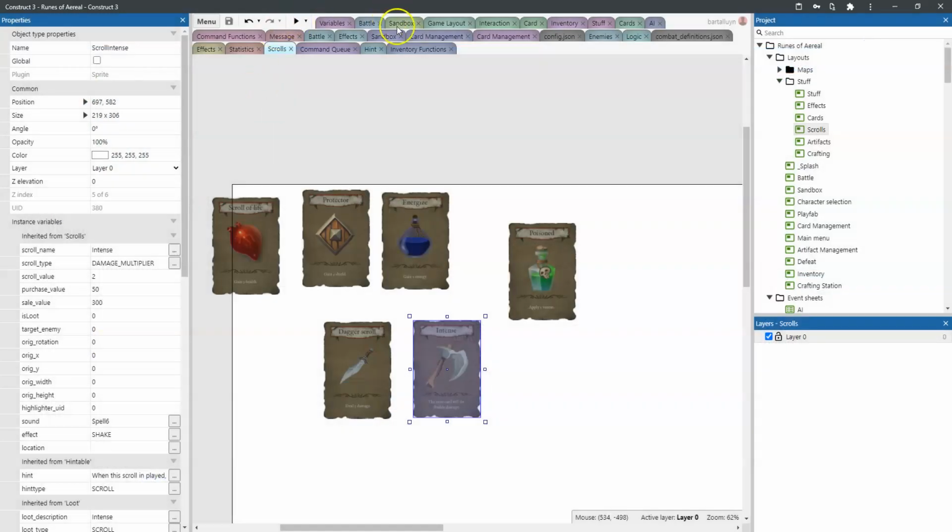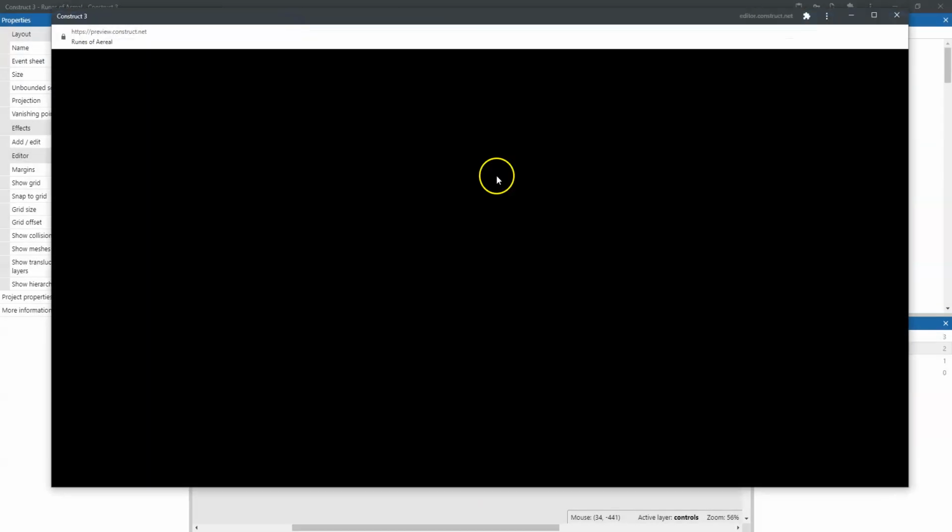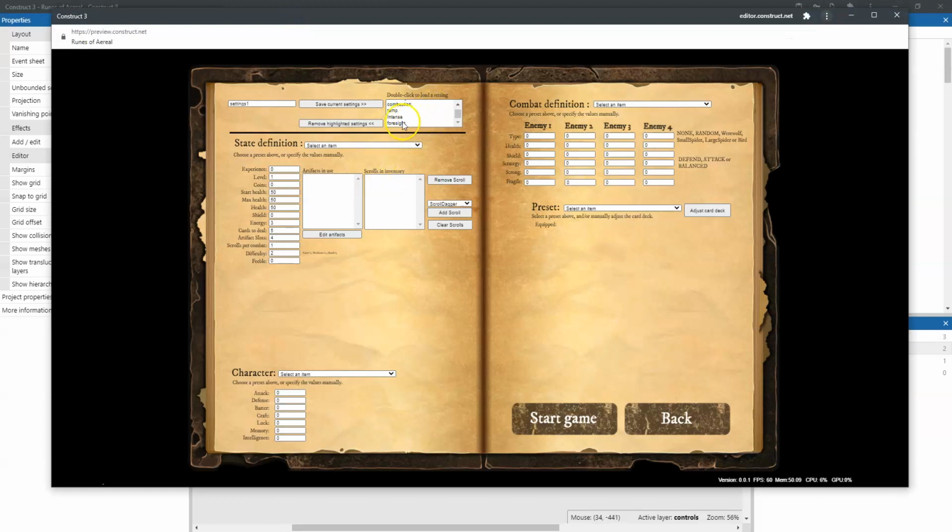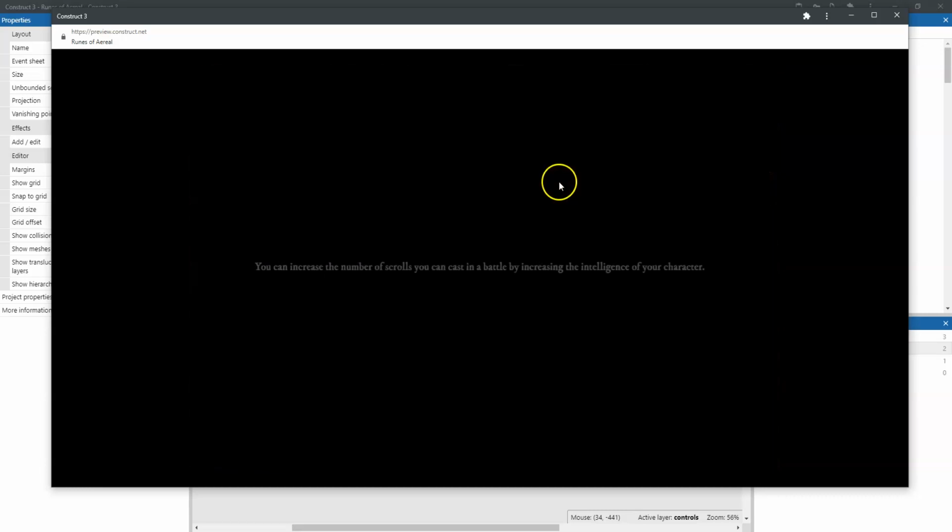For that, I have explicitly created a sandbox item. Here it's called Intense, and here you see I've got just a starter deck and some random enemy, but here the scroll Intense is used. So the scroll Intense, let me show you what that is.